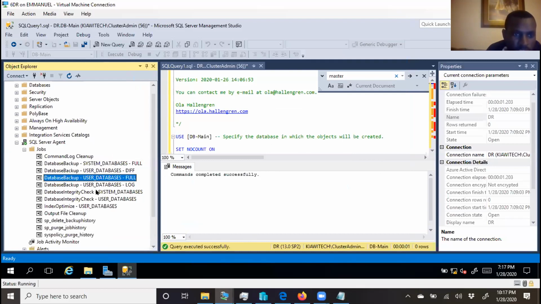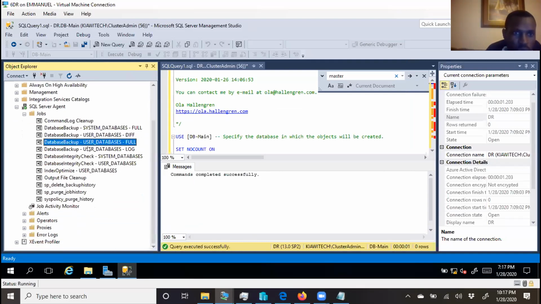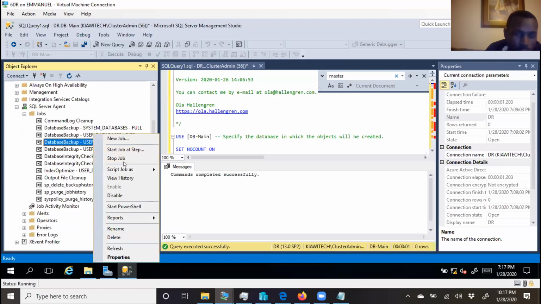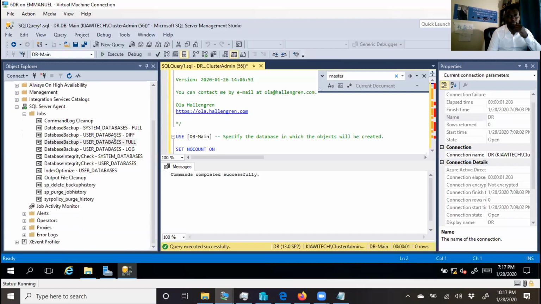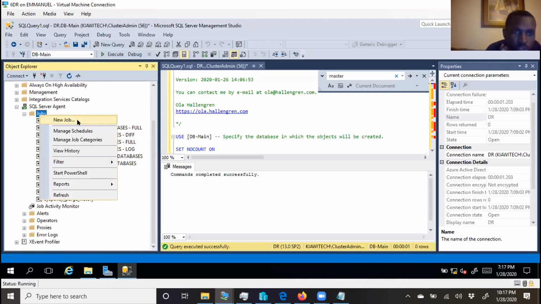You can go ahead and edit all this. Right now all these ones are not yet edited, so they won't work, apart from the full user database backup. In case you create any job and you don't want it to be running, you can just right click on it and stop the job. That way it won't be running. And then you can still add another job. Maybe there is a job that wasn't created by default. You can just come over here, click new job, and add it, and you can use this to help you.